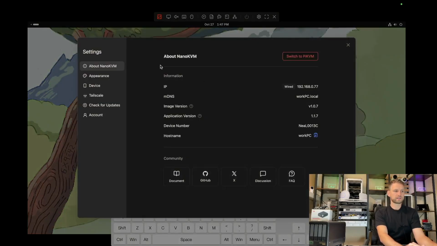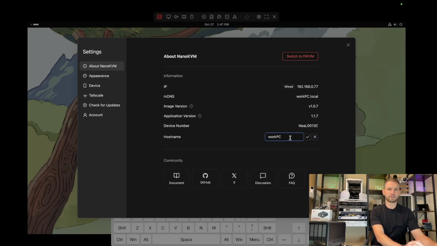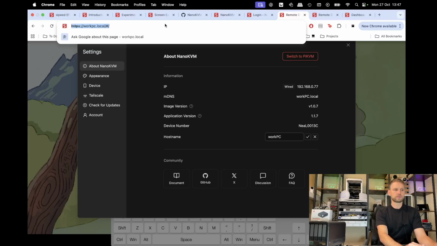Let's go into settings and have a look at what is there. If you have other devices like PiKVM, this smaller device, you can switch into that interface and control it. This device will automatically receive an IP address so you can connect to it, or you can create your own hostname. So you can connect to this device using a personalized URL. In my case, I'm connecting through workp.local.